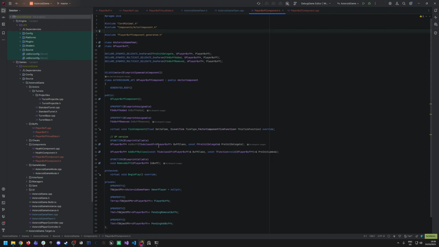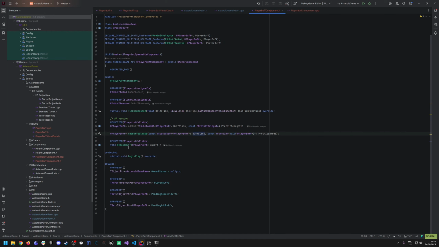Here I pass TSubclassOf player buff and this pre-init delegate, and I'm gonna show you the usage of this very soon. Then I have another AddBuffByClass. This function is for internal or C++ usage. Here I also pass a buff class, but this time I use a const TFunction instead of delegate because we're gonna use lambdas in C++. And then I have a function for removing buff, BeginPlay, and some internal variables for managing buff logic.